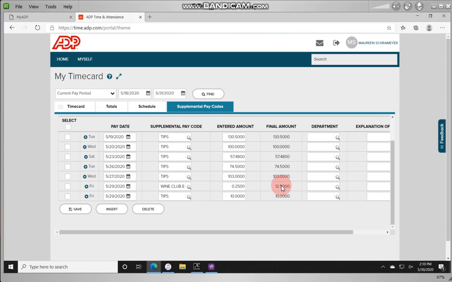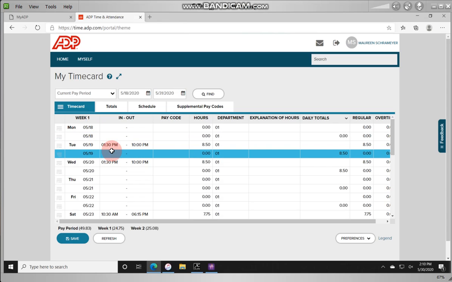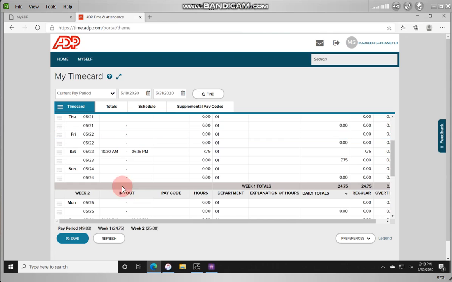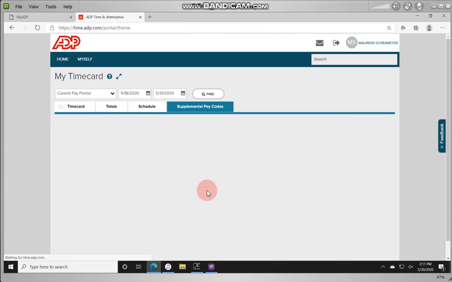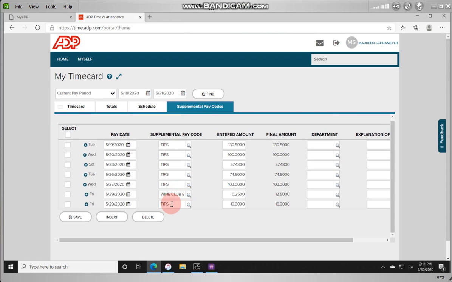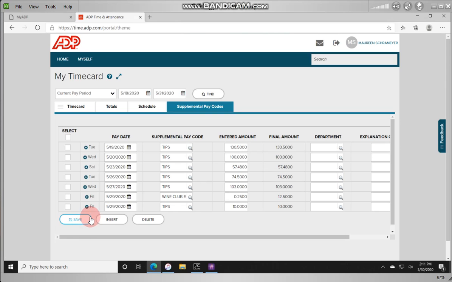That is it for entering time and tips. As a reminder, the most important things are to double check that you are entering AM and PM correctly and that the total hours is accurate, your department code is correct, and that you enter your bonuses and tips accurately every time you leave Lone Star, every time you leave a shift. And select Save. That's how we enter our time and tips into our payroll system.